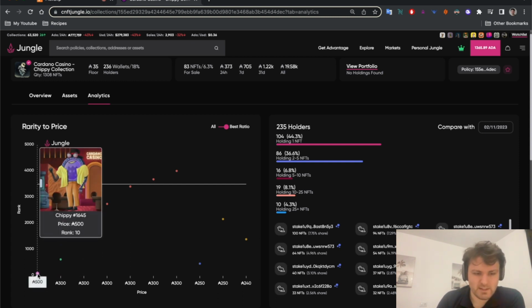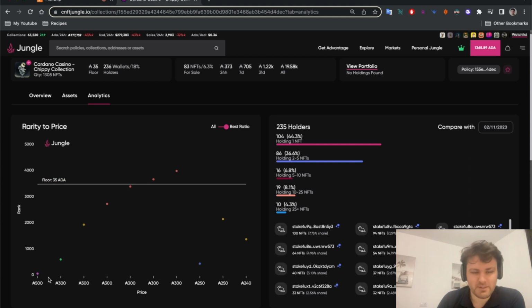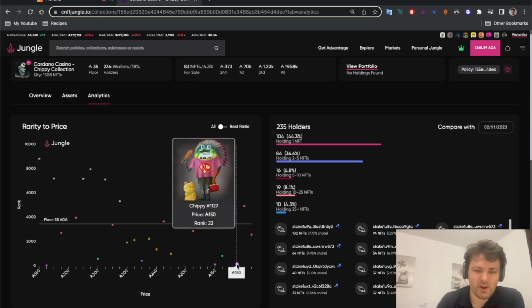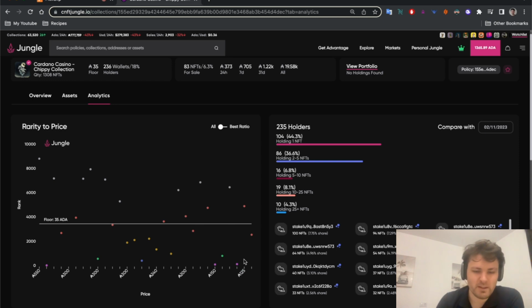So if you see this as close to the bottom left corner, the better, basically, because it's sorted to the right by price descending and to the bottom by rarity descending. So this is the best area, and this is the best asset by far because it's ranked 23 and priced at 150 ADA. So it's quite a useful graph.